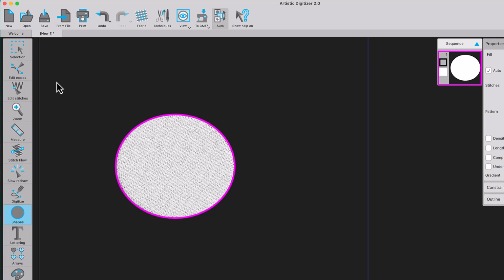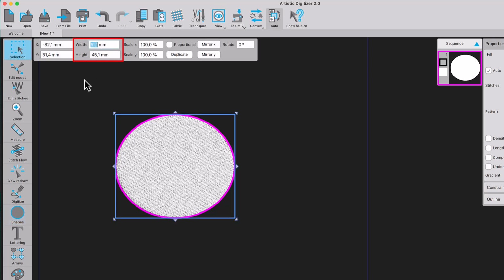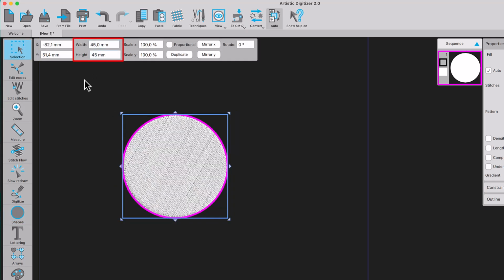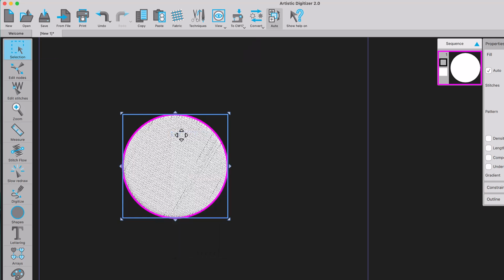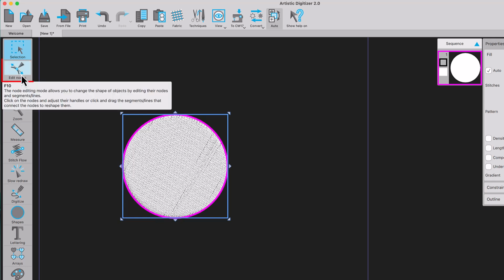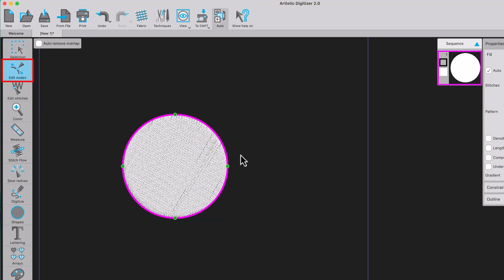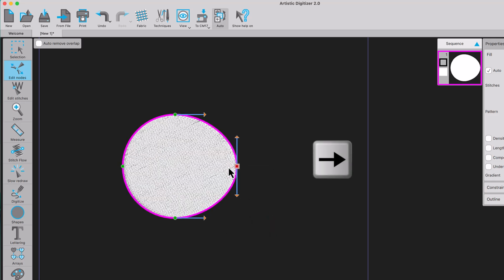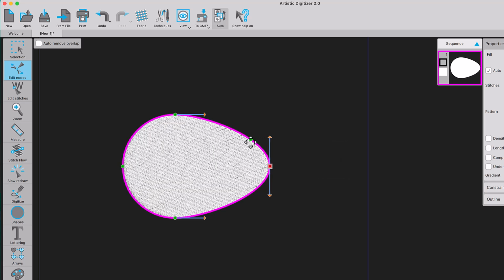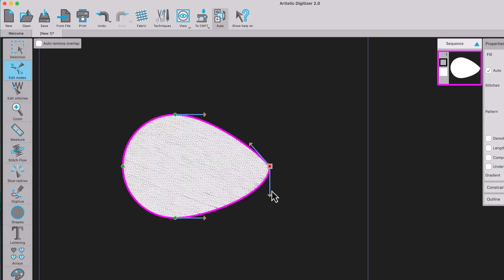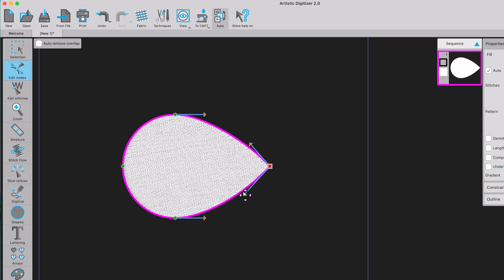Draw an ellipse approximately 45 by 45 millimeters. In selection mode, right-click the ellipse to choose the Convert to Curves option to edit its nodes as a normal object. Start the node editor, select one of the side nodes, and right-click on it to convert the node to cusp. Press the right arrow key from the keyboard to move the cusp node to create a drop-like shape. Adjust the handles and nodes until the wing gets the form you want.